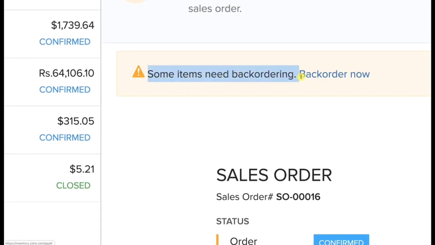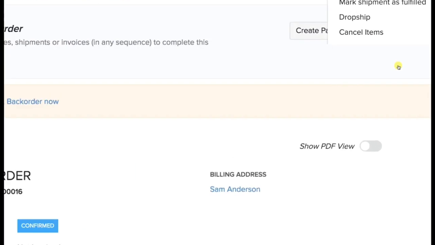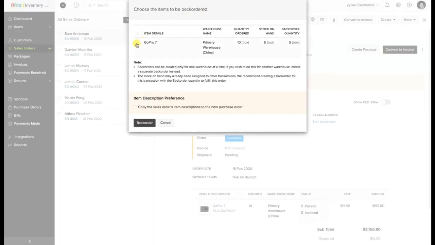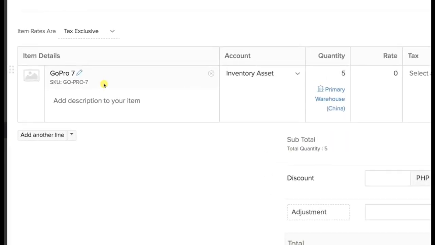Click on Back Order Now button to create a back order. Alternatively, you can also select the More button and then click on the back order option to create a back order for the items. A dialog box now appears and it allows you to choose the items for back ordering. Select the items that you wish to place a back order and click on Back Order button. The sales order will now be moved on to an on hold status.